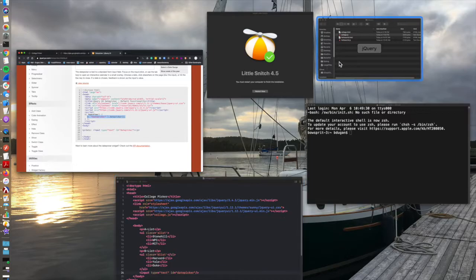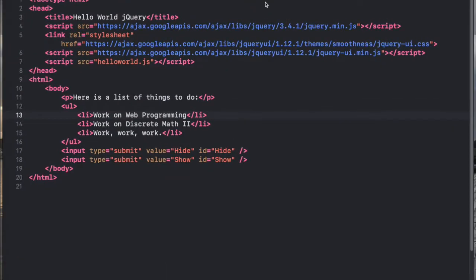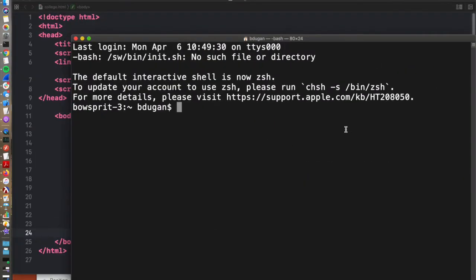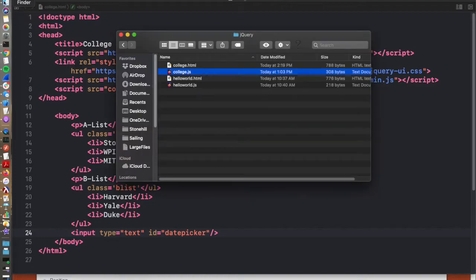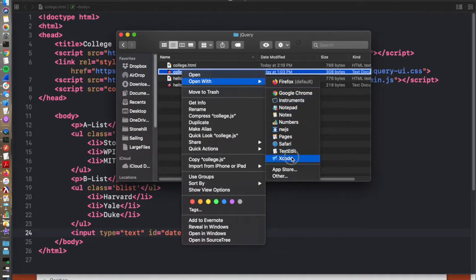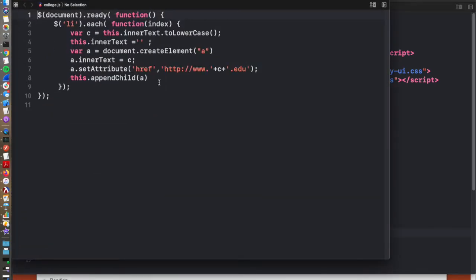And let's bring up, oops, that's our old code. Close that. And let's get this here. College.js, open with Xcode. We're just going to add this line here that says, hey, look for the date picker and make that a date picker. Pretty straightforward. All right, we'll save this.